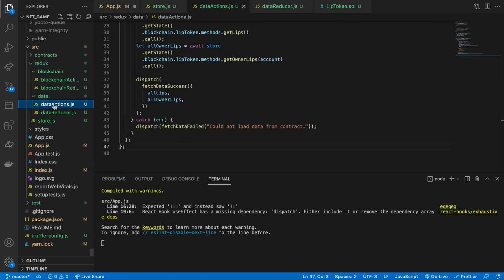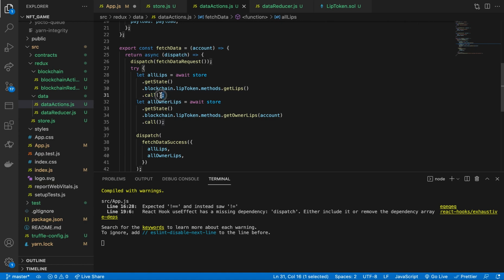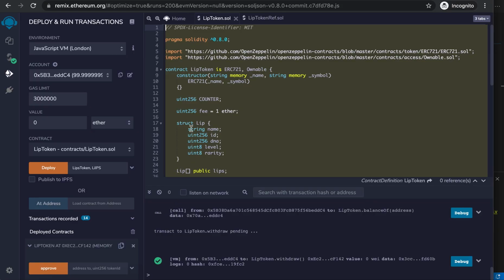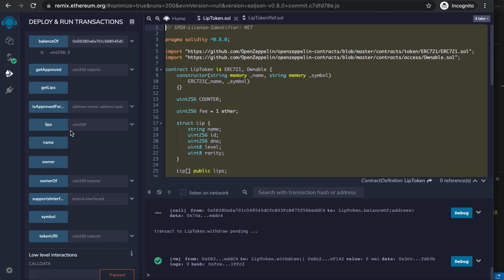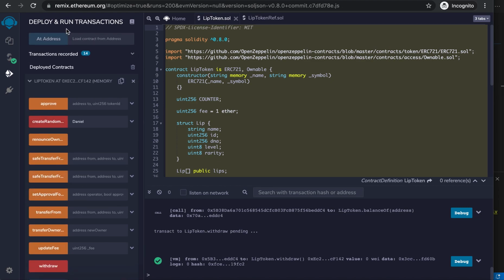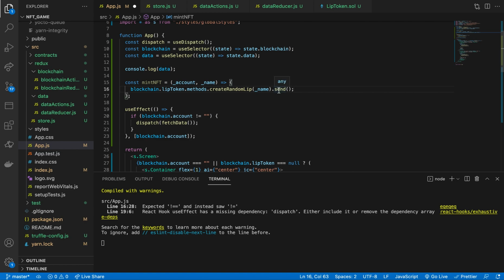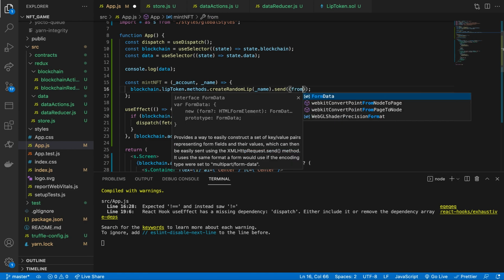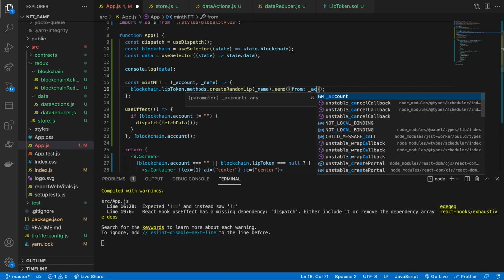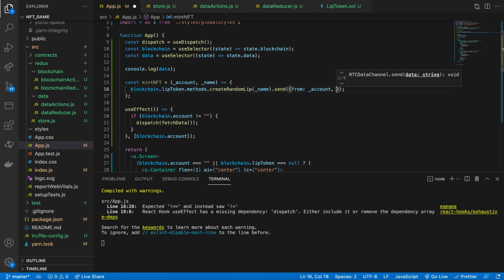Previously in our data actions, you'll notice that we do calls. Calls are the blue buttons in Remix. If you remember our Remix tutorial, remember these blue things. These are the call actions, and these are the send actions. So just keep that in mind. This is what you do if you need to call and get data. If you actually need to change things, you need to pay for the functions and so on, you need to do a send. So that's why it's a send at the end over there. And there are some other parameters that we need to put in as well. We need to put in a from, and the from is going to be our account, the account that sent this. Now we need to do the value as well.